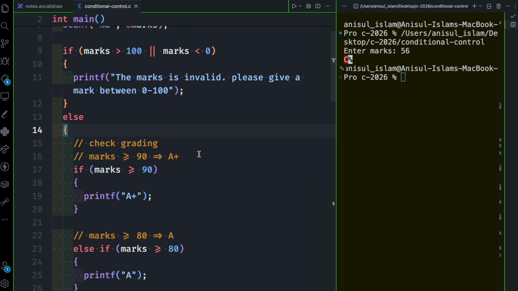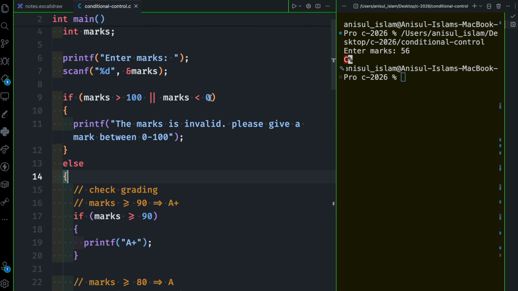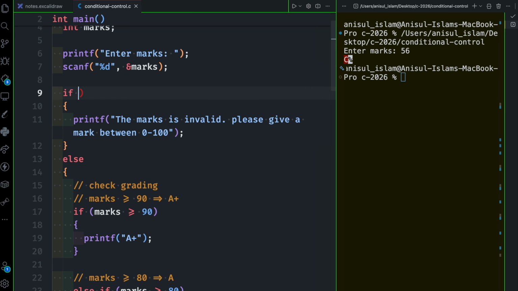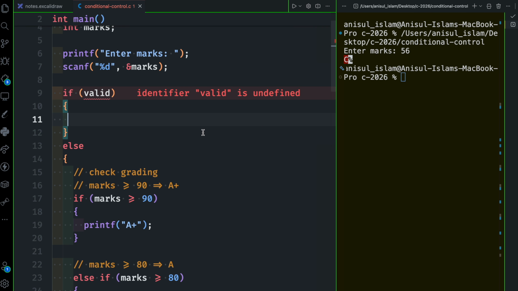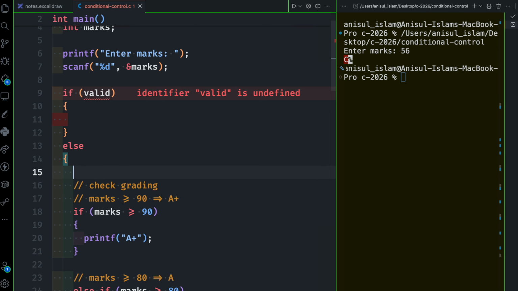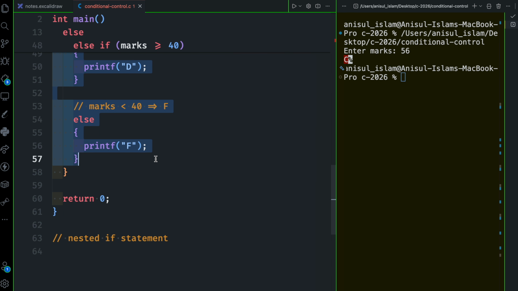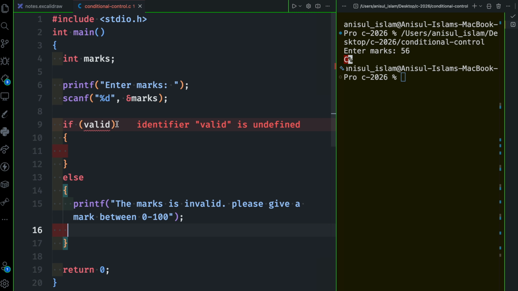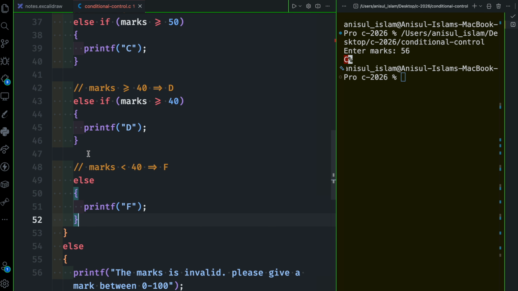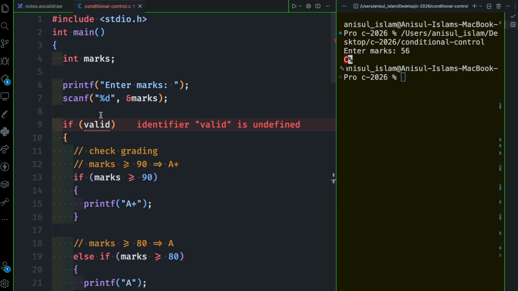So we can do it the other way as well. Let me show you how. First we will check if it is valid, only then we're going to check the grading. So let me just show you here. If it is valid, then we are going to check the grading. Otherwise, we're going to show this message. Let me just cut it from here. This time I'm going to put it inside else, and the check grading everything I can cut from here to here, and I can put inside the if block. So if it is valid, only then we are going to check the grading.